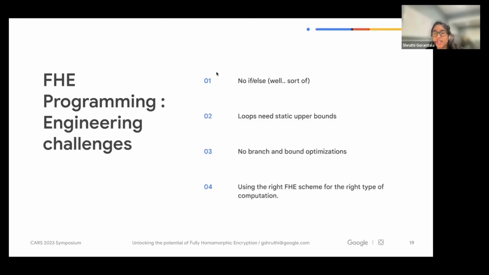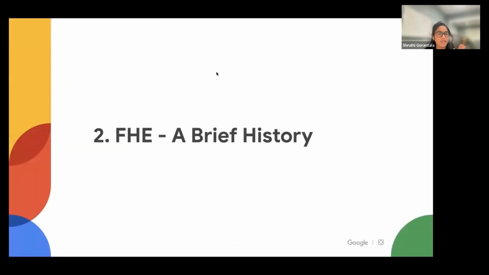And by that same logic, how will the server know when to end a loop if it doesn't know what the loop variable is? And that adds still more overhead as you think about branch and bound optimizations. None of those optimizations work. All graphs are pretty much fully connected graphs because you would have to execute both branches. So branch and bound optimizations don't exist anymore. And the fourth one is using the right FHE scheme for the right FHE computation. Let me talk about that in a minute when I talk about the history.